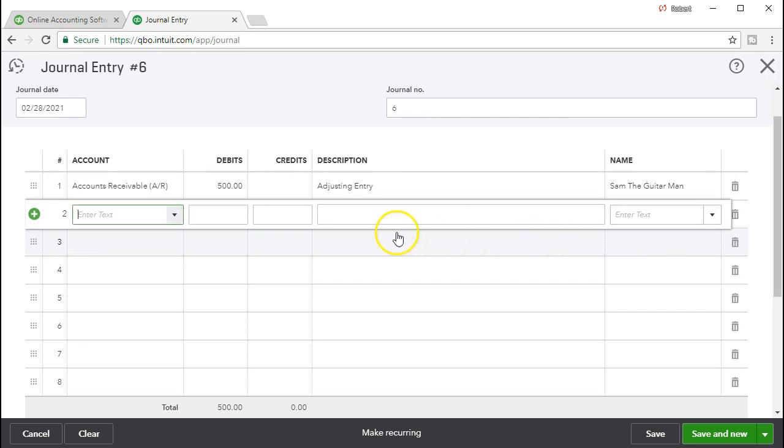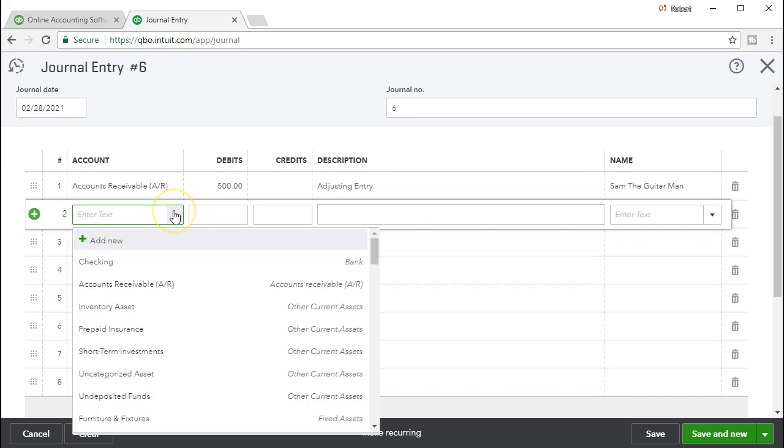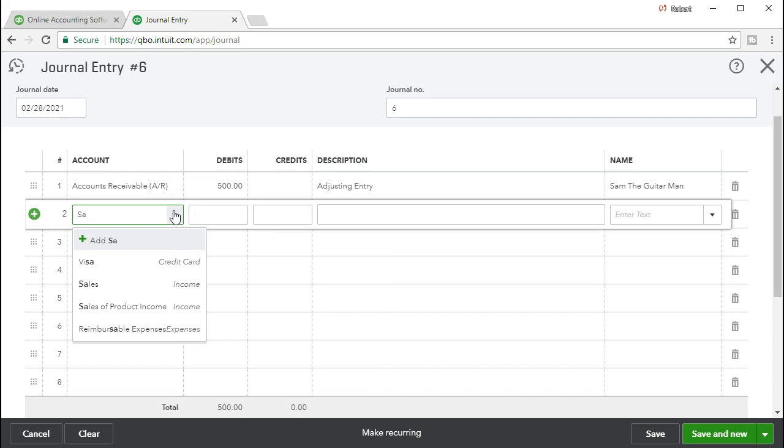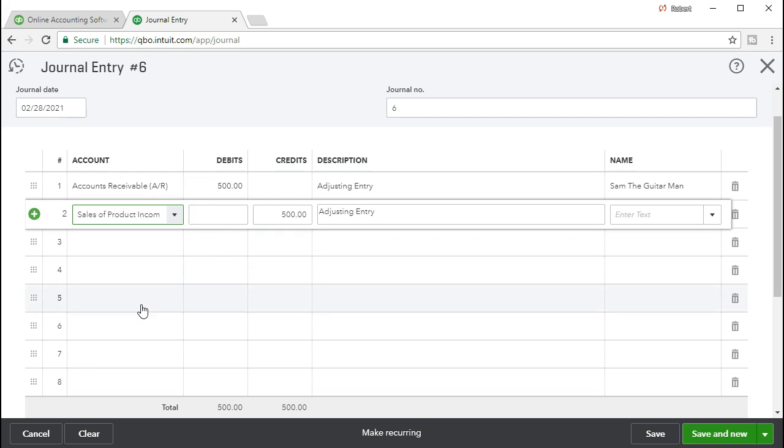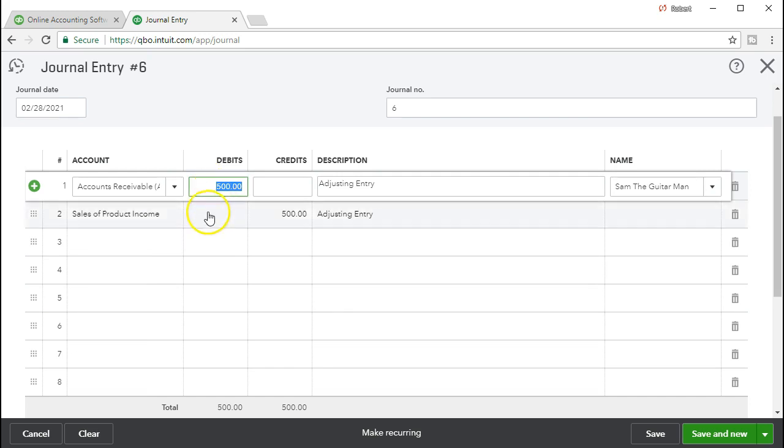And the other side of that, we have accounts receivable. And then typically we have sales or revenue. That's going to be the other side of this. So I'm going to call it sales or revenue. I believe we called it sales of product income. So we'll select that item. And actually this amount here, 500 was the sales price, and then 25 was the sales tax. So it's 525.